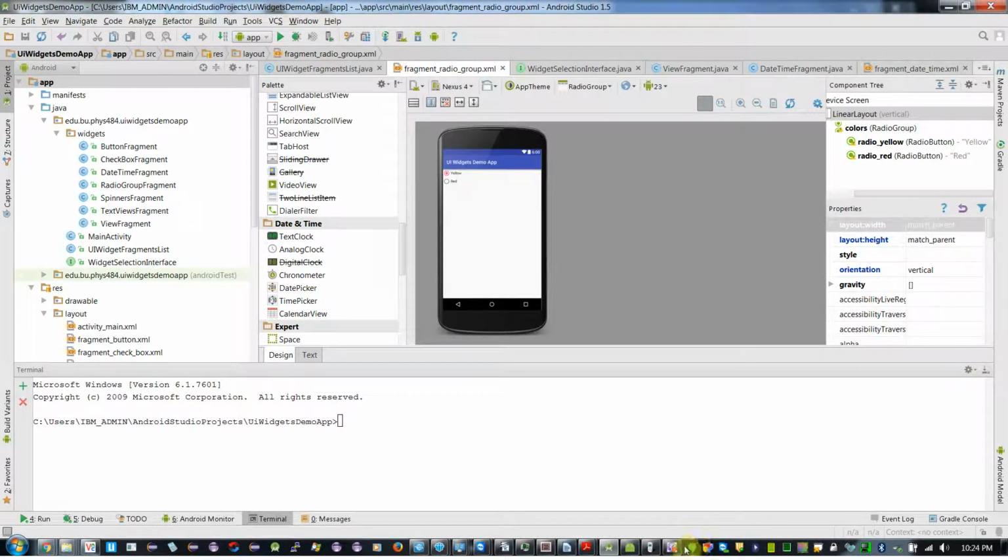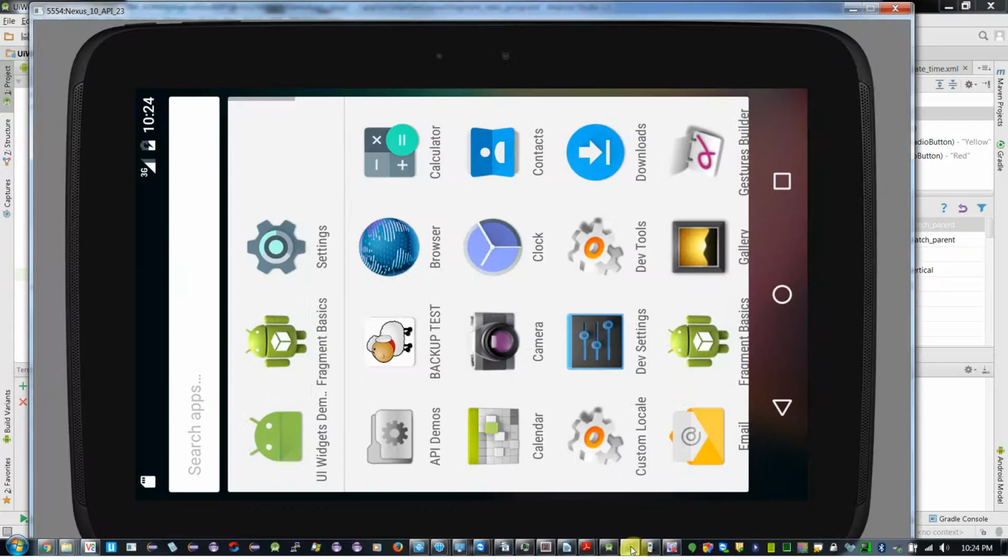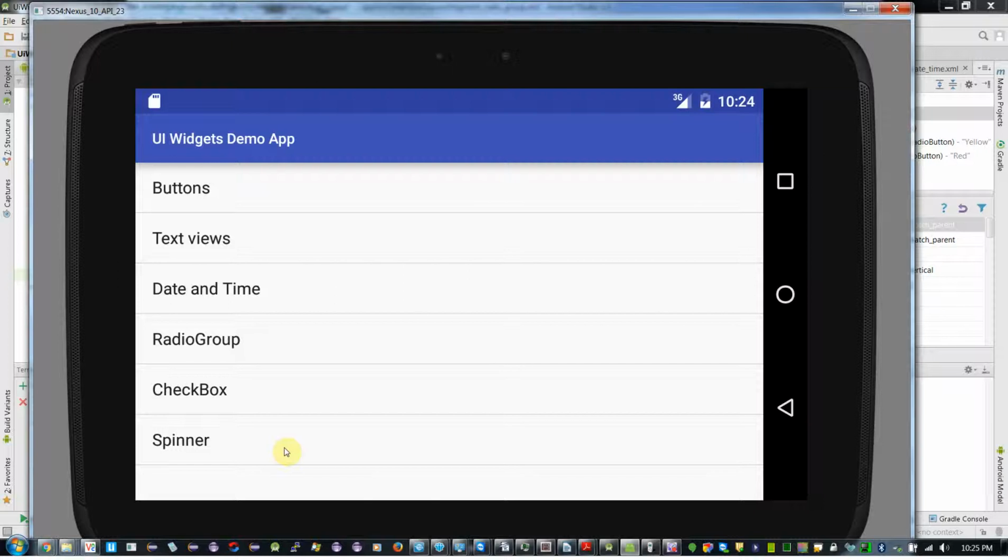Before I do that, in this brief lecture, I want to show you how it runs. Now, this time I'm using a tablet emulator. This is different than what I was using before as the device emulator. This is a 10-inch tablet emulator, and I started the emulator in landscape mode rather than portrait mode. And click on UI widgets demo. And this is what comes up.